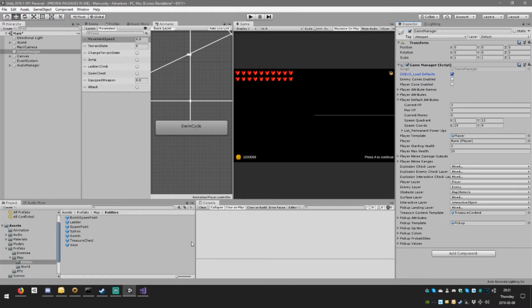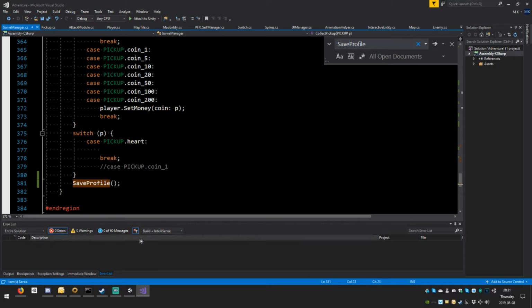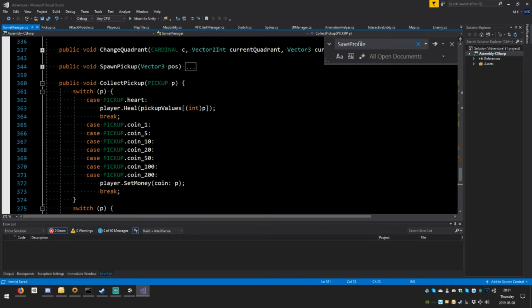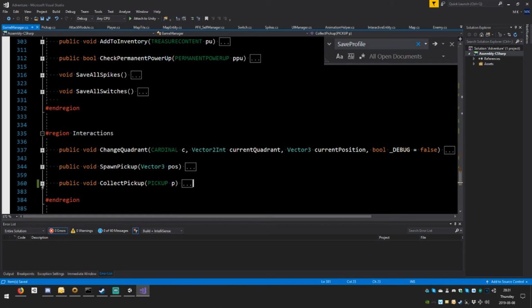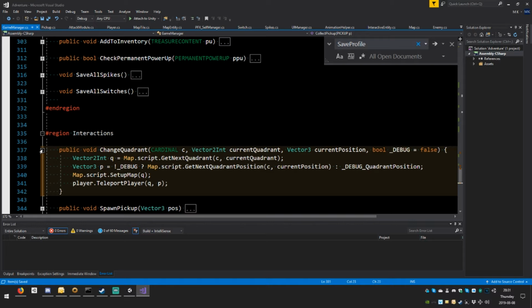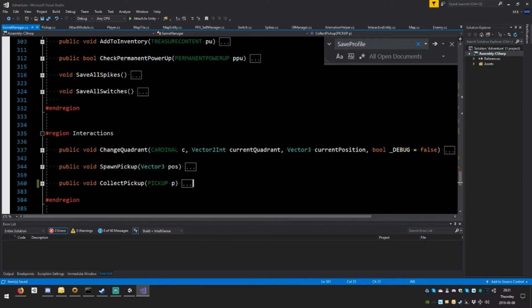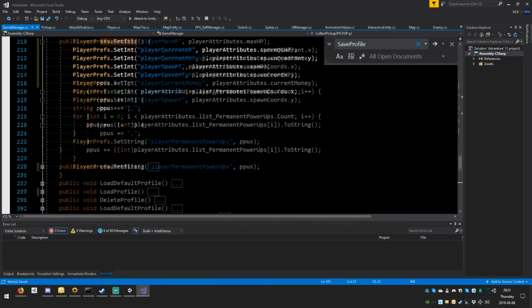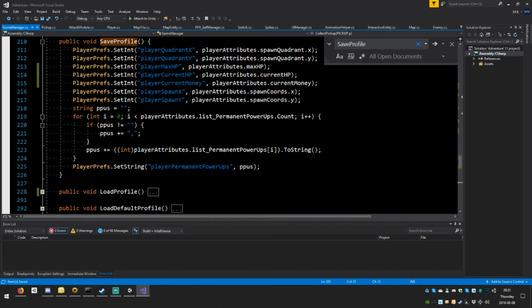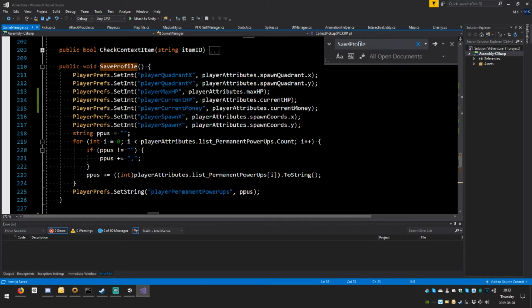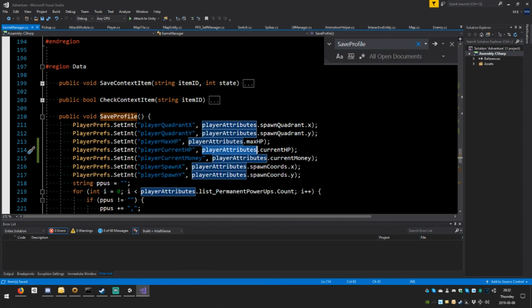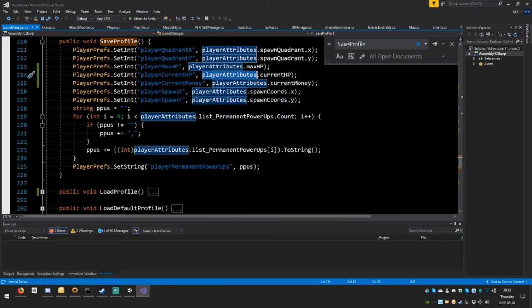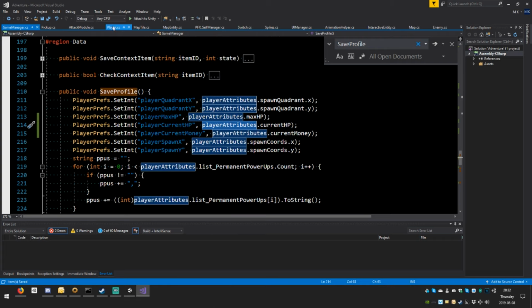I don't know why. So we need to go and take a look. I'm sure this must have called itself correctly. Player attributes, spawn quadrant, max HP, current HP. The problem is we're not using these. That's an issue. We're using them for the list of permanent pickups.